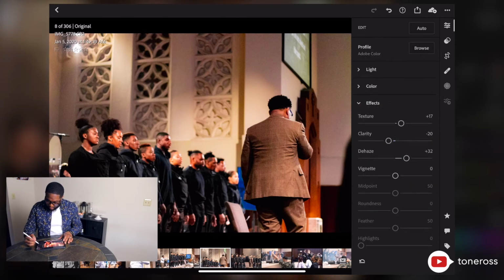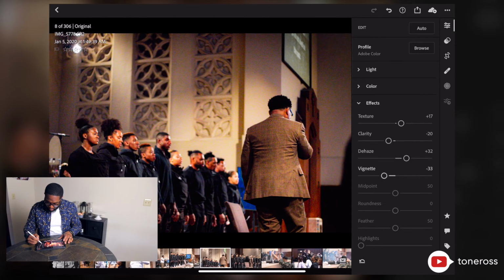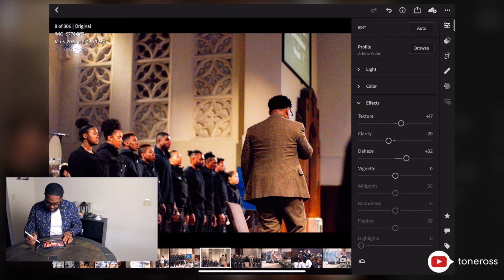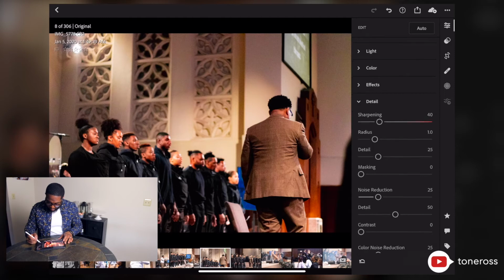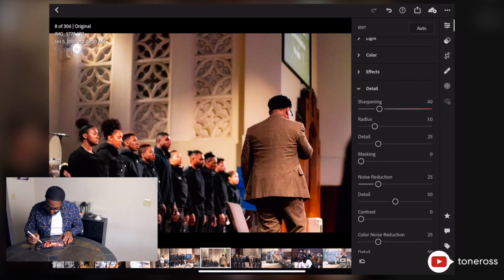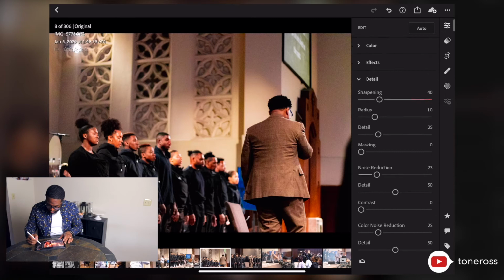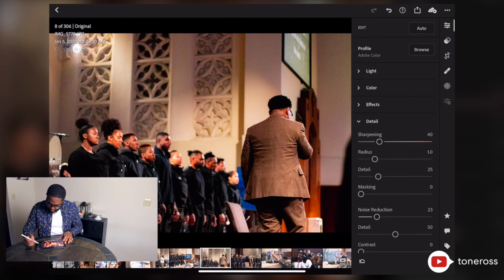Under effects, we've already messed with some of this stuff. Sometimes I like to add a little vignette to the photo. This one doesn't need it because it's quite black already. Detail again, we can mess with the noise reduction, which we already did. Let's see. I think that's cool. Let's go back and look at the highlights.